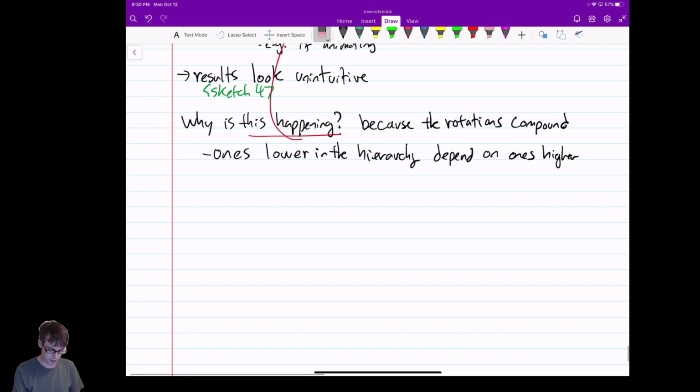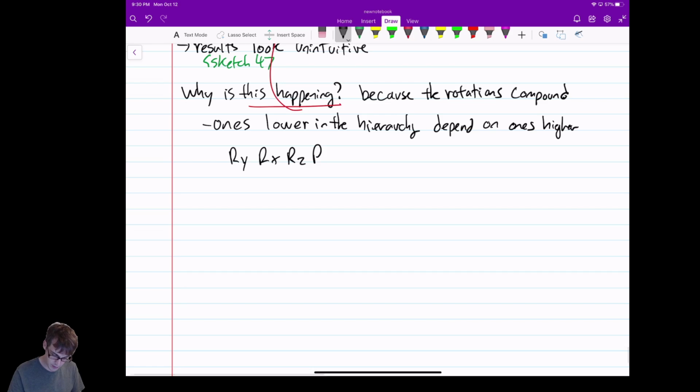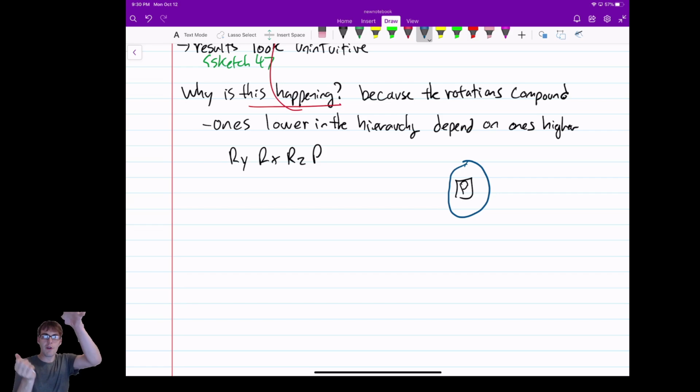I'm going to use RY, RX, RZ, P, and I just chose this order to match a video that I have. So you can imagine I have P over here, some shape. The first thing that's happening is Z. I'll make this blue. I have the Z rotation, and if you imagine you grab the wheel and move it to rotate P sideways, this is the Z.